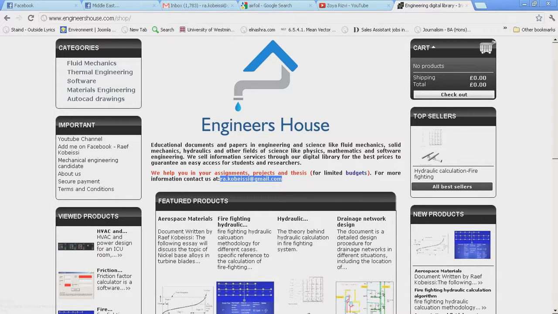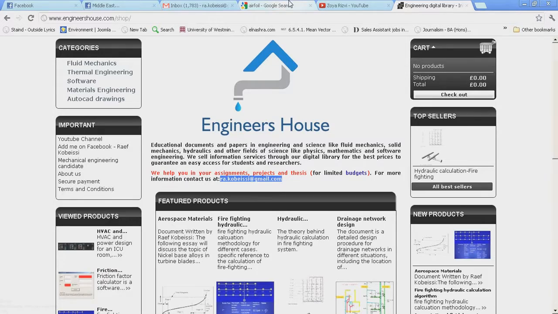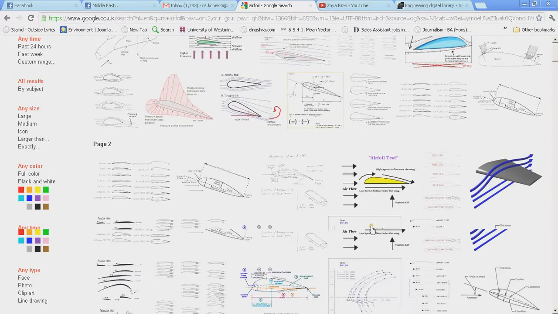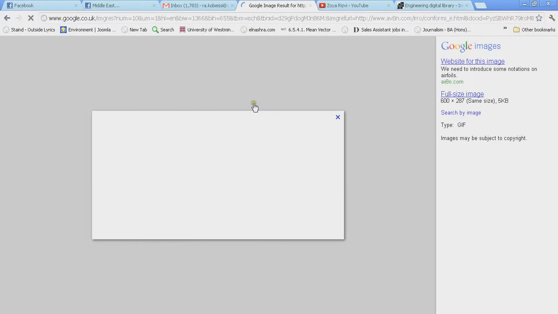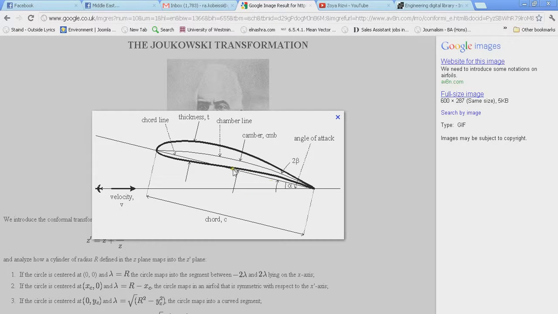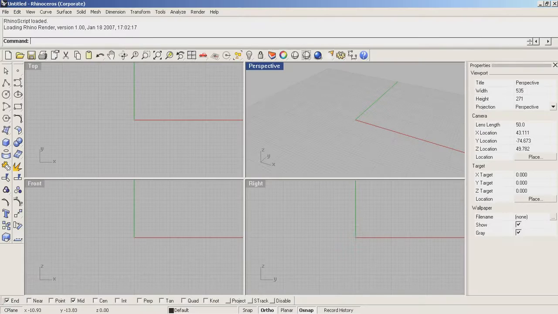I'm not going to simplify it for you, Zoya, so I'm going to make it as a 3D fluid domain. So first of all, we go to Rhinoceros and we check an airfoil profile on Google. Let's say this one. I'm gonna save the image. Gonna go back to Rhinoceros and picture frame.